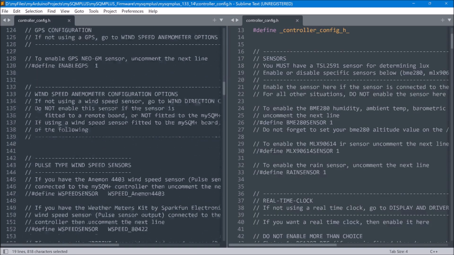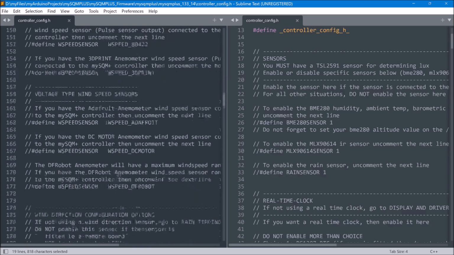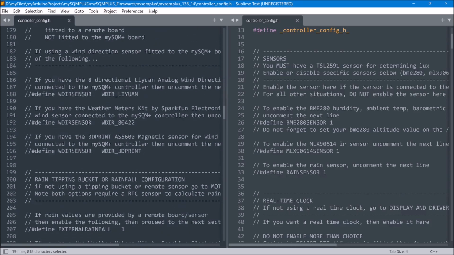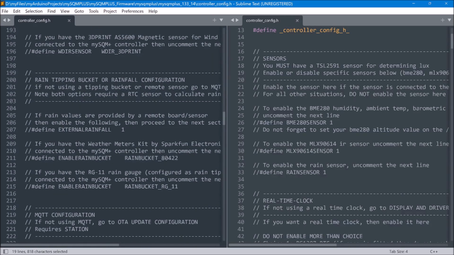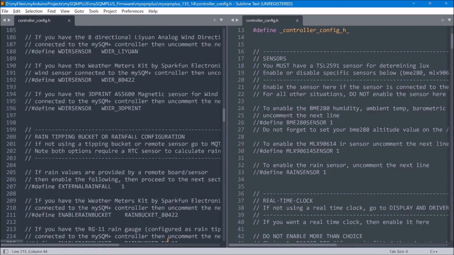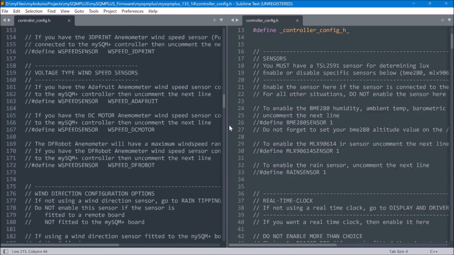While I'm scrolling down, I want to get down to rain bucket, and notice now we've got another option for a rain bucket, thanks to Graham, which is the RG11. So that's been added to rain bucket as well.